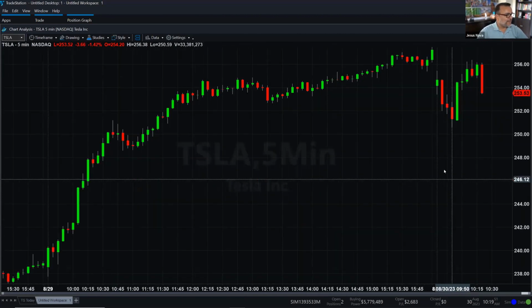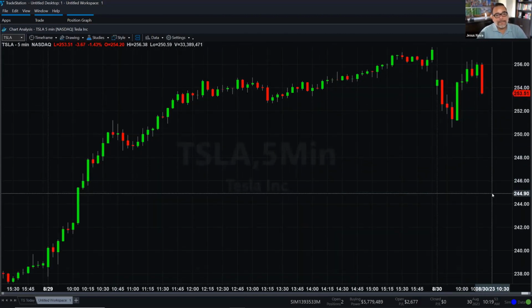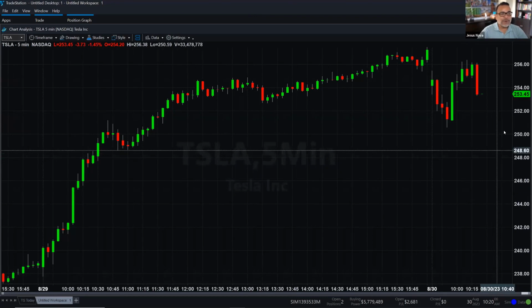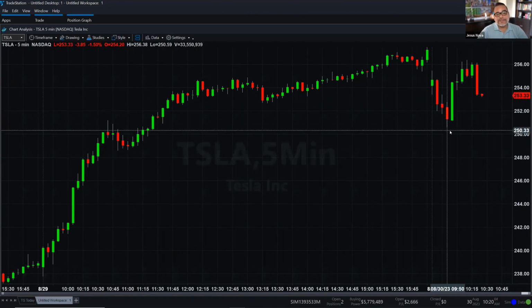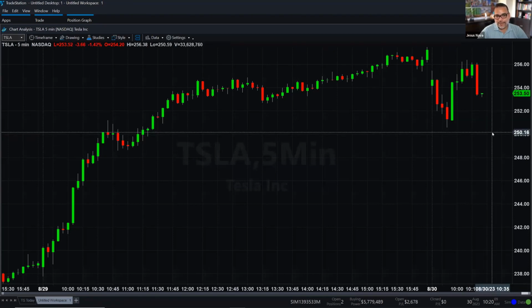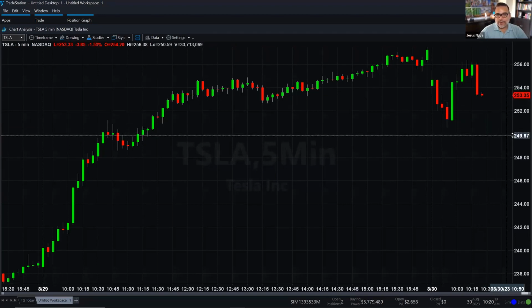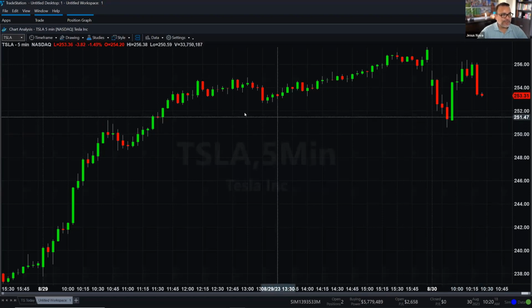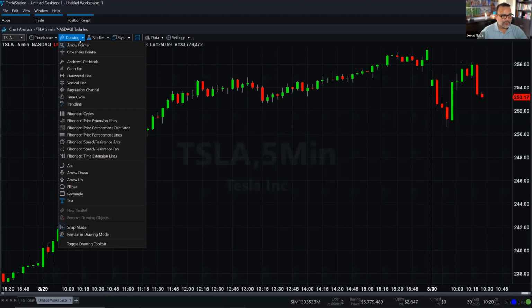Let's get to other functionality here. Let's go ahead and open up some drawing tools and some indicators that are going to enhance your market analysis. Okay, so we already pointed out that Tesla is trading at 253. We see that earlier today, it kind of got near 250. Let's say, for example, that you're kind of bearish on Tesla and you want to be notified if it drops below 250. So what you do is you come over here to drawing, click on horizontal line.